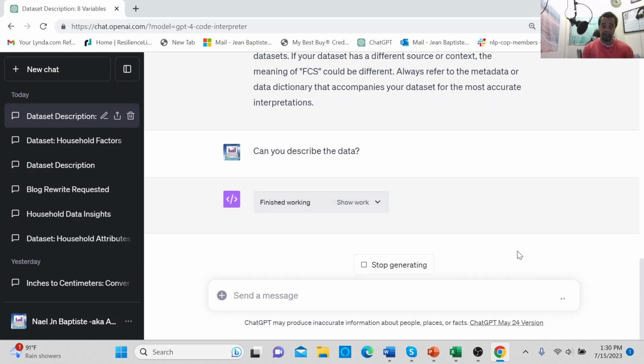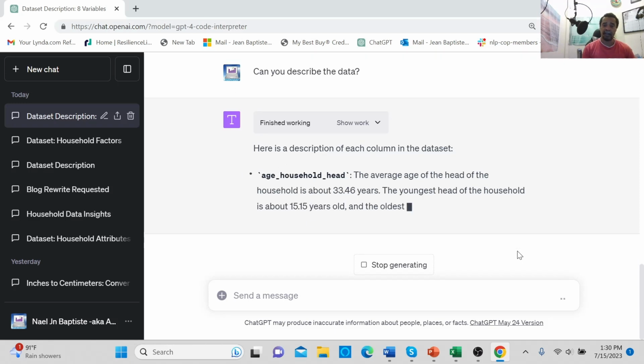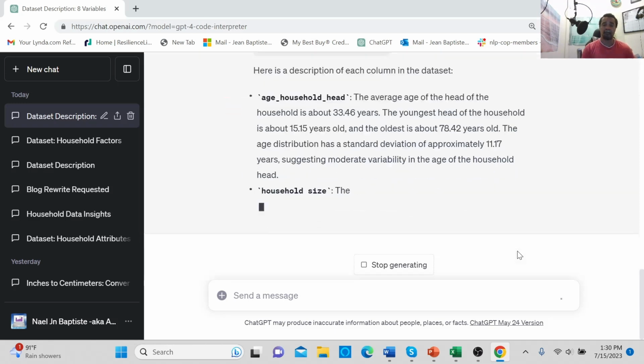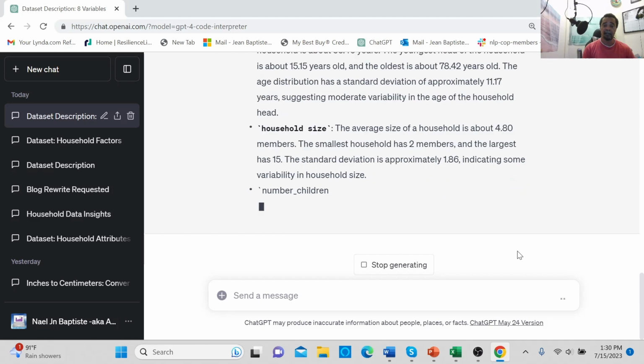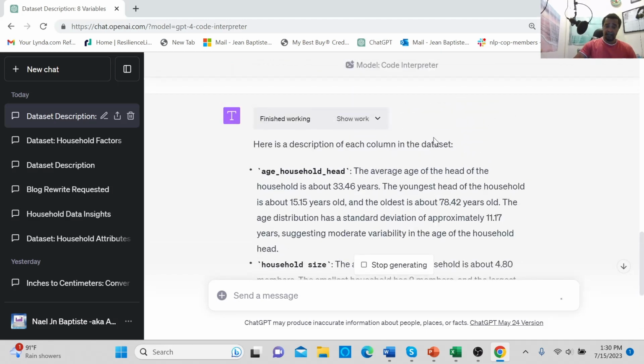It's working. It's looking at its training data, and you can see that for each variable, it has provided me the descriptive statistics. For example, ChatGPT is telling me that the average age of the head of the household is about 33 years. The age distribution has a standard deviation of 11.7. And this is amazing, how quick it has given me the information.